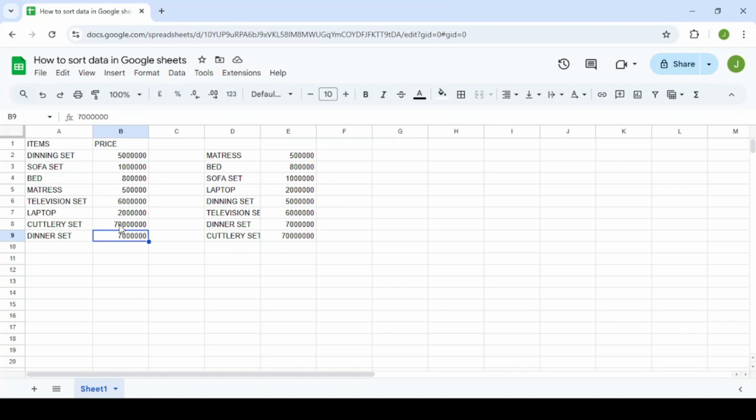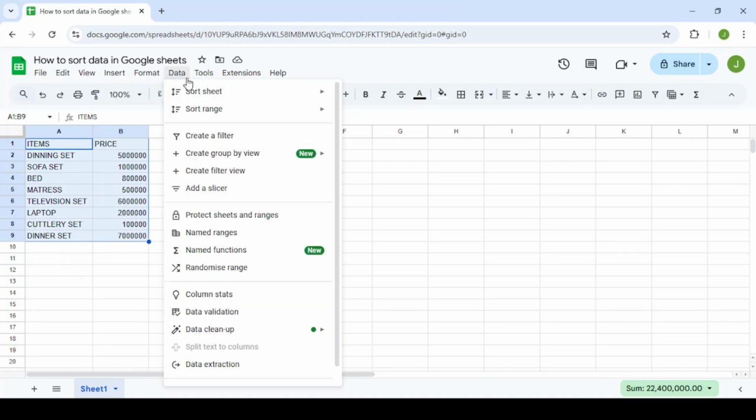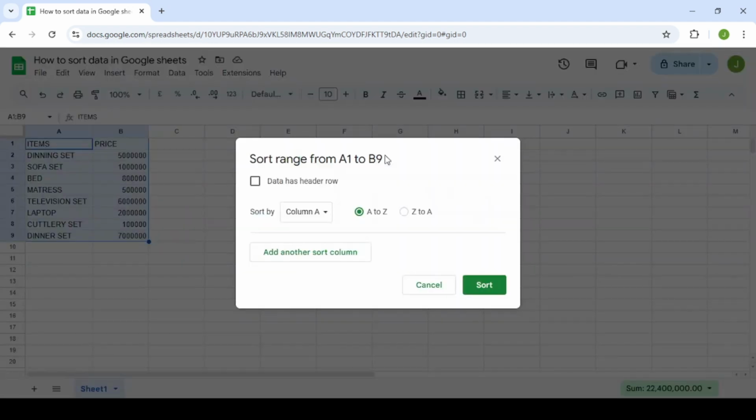Now let's sort our data without the sort function. I'll start by selecting my range, including the headers. Then I'll go to data, click on it, come to sort range, and then come down here to advanced range sorting options. Click on that. And then it will give me a box here.